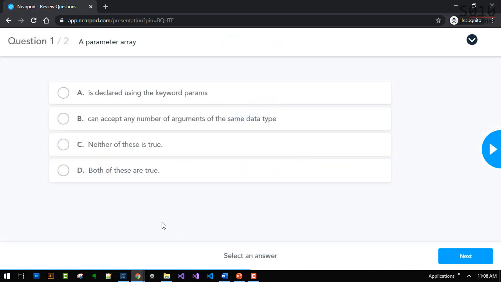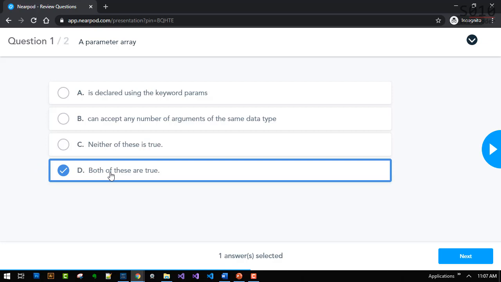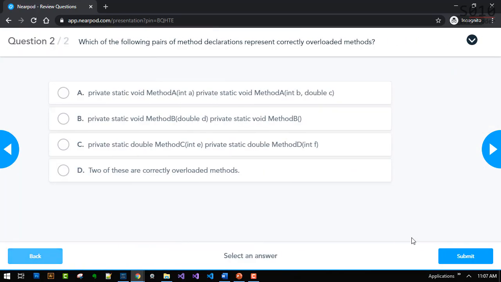Okay, simple. A parameter array, A, is declared using the keyword params. Is that true? It is, isn't it? Can accept any number of arguments of the same data type. True or false? True. So neither of these is true, or both are true? Both are true, okay? Again, this type of question I'll try to avoid because I like to have one single answer, but here it is.